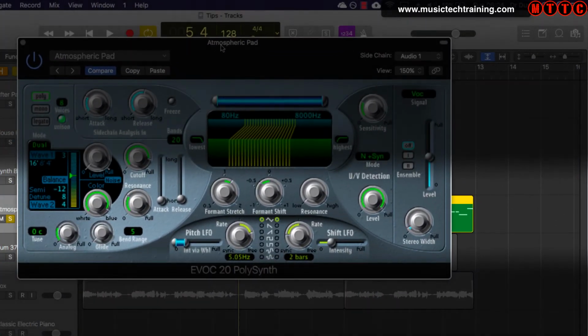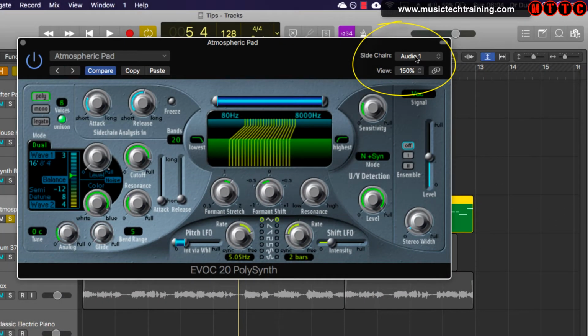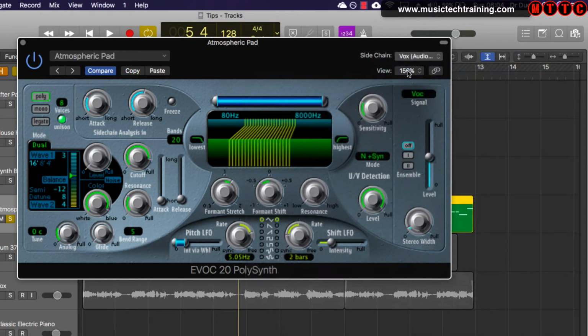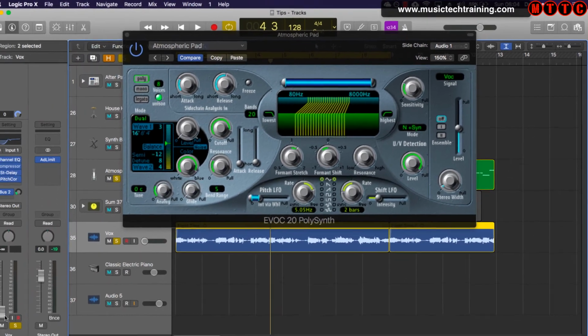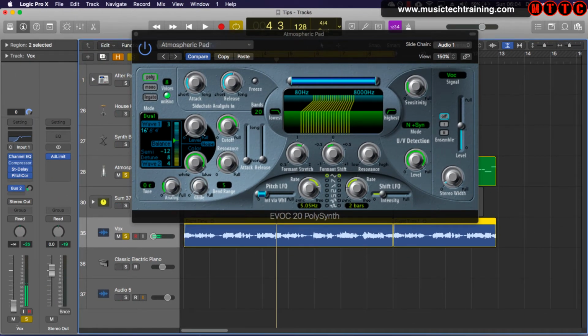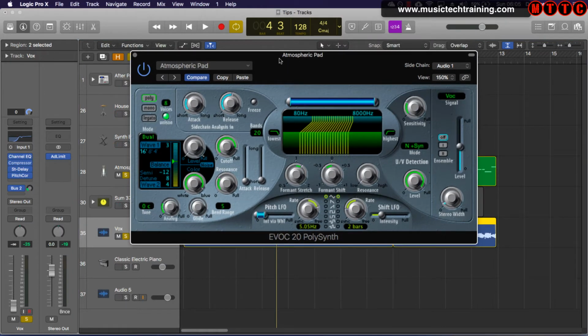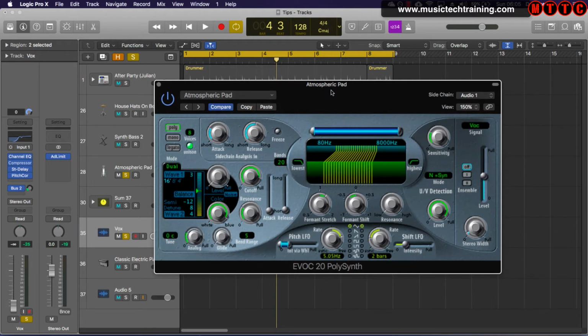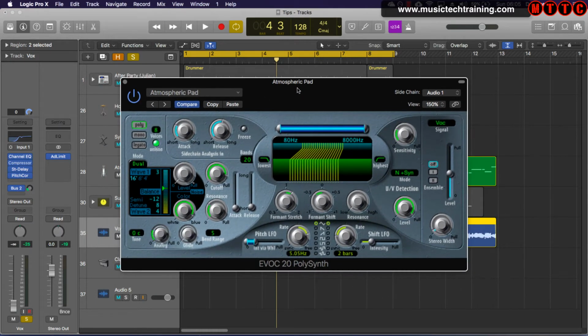The next thing you've got to do is come up here to sidechain, and in sidechain you select the vocal track, the one on which the vocal is playing. The volume of the vocal track doesn't actually have to be raised in order to get the sound of the vocoder, okay? As long as the sidechain input is set to the vocal track, that's all that Logic needs in order to use that audio recording to modulate the synth.